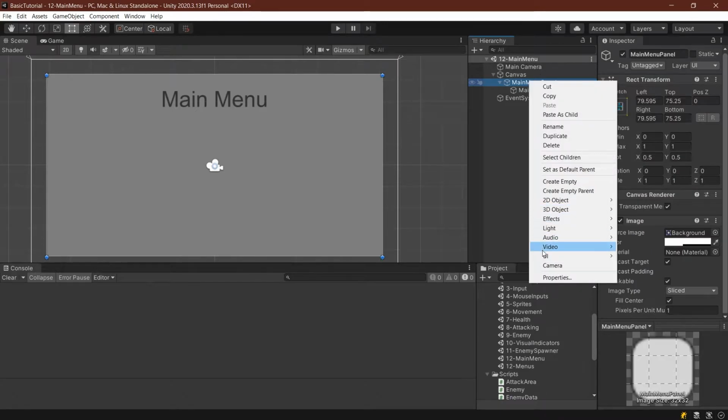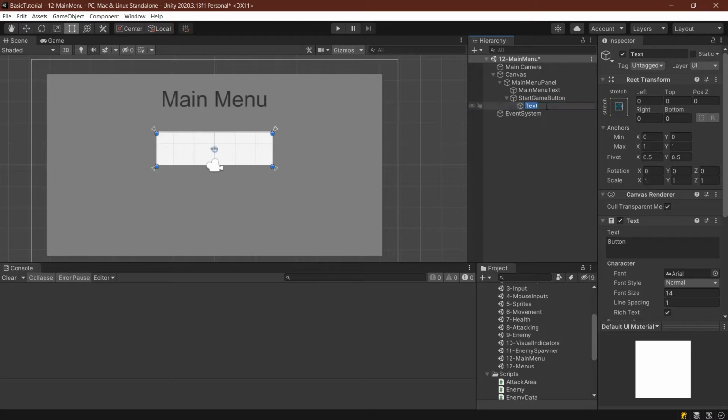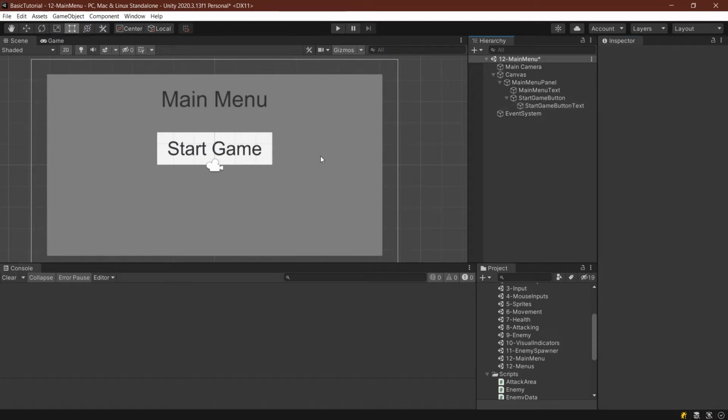On the panel, once again, right click UI button. Let's also make this a little bit bigger by holding Alt and then sizing it up. Let's get this sort of around here. This is going to be the start game button, and then we'll open this up, and this is going to be the start game button text. And yes, even though it gets very long, make sure that this has some good names there. Start game is going to be the text, and then let's just size this up a little bit more, something like that. That is great.